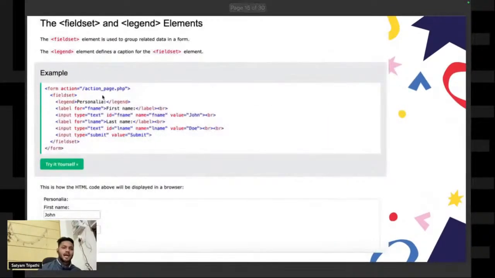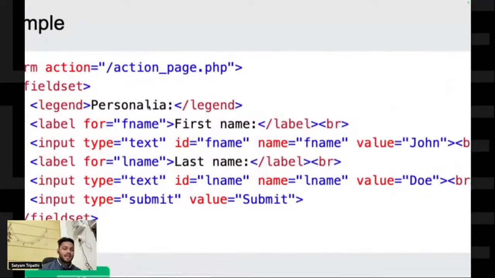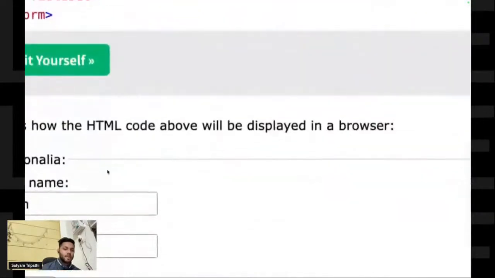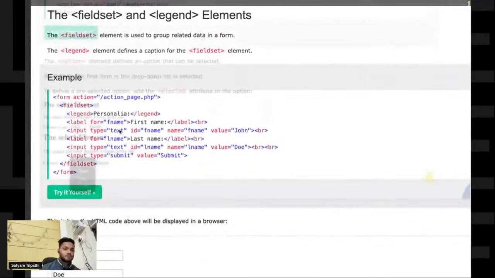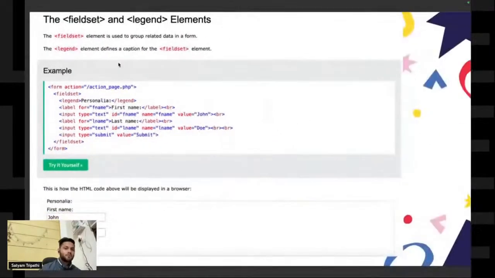Now, after that, we have fieldset and legends. What does this basically mean? If you are asking for personal information, you can set a legend like this, so you will be able to see it over here. Okay. So that is your fieldset and legends.